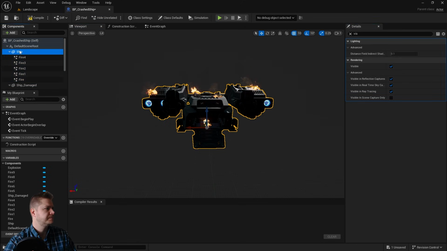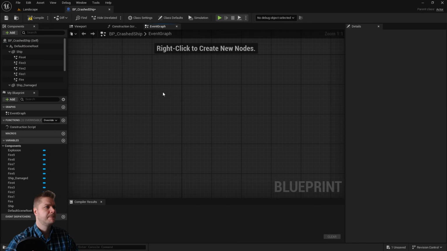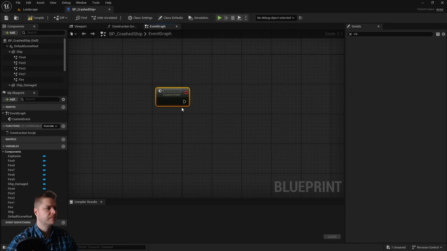Excellent. Okay, so now that we've got all the meshes and effects in, we need to set up the logic. So let's move over to the event graph. And we're going to create a custom event. So I can get rid of those 3. I'm going to create a new custom event. And I'm going to call it explode.